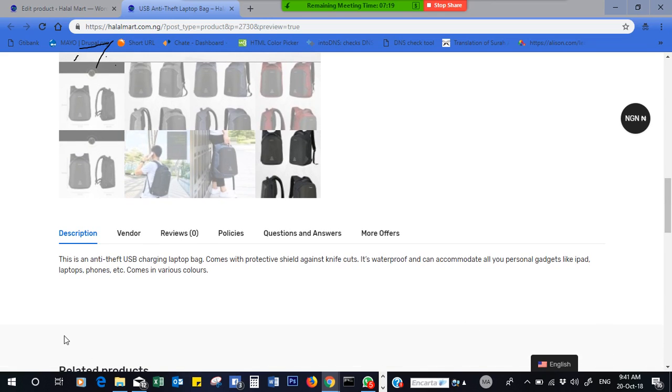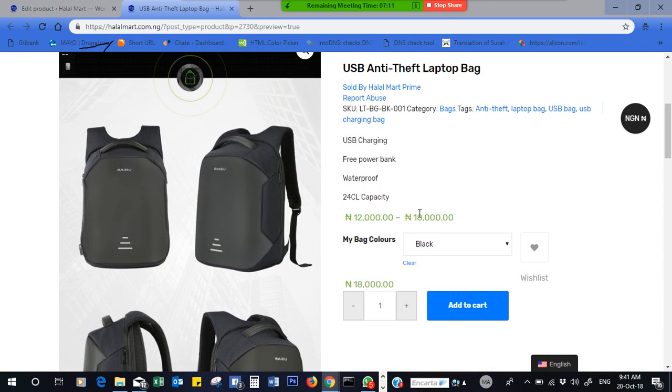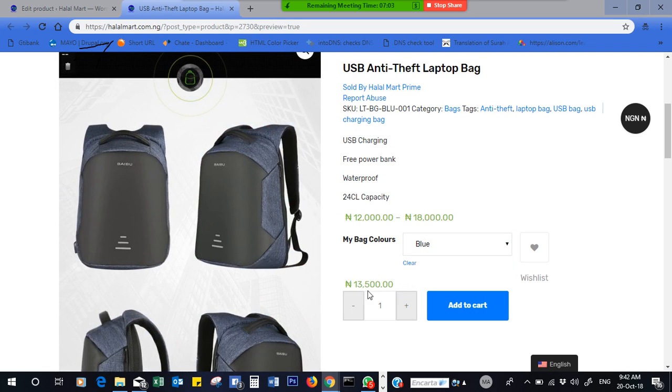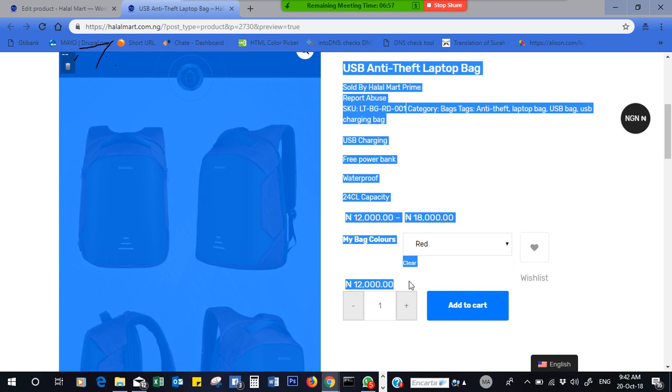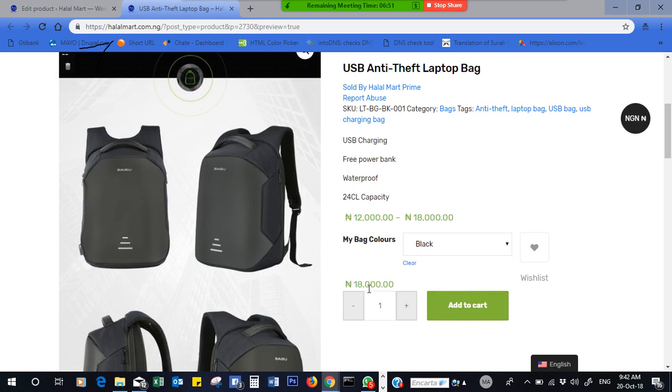Now, this is the description, the full details of the bag that will entice the customer to click on the buy button and add to cart. Now you see the prices are different. When they choose black, the black is 18,000. When they choose blue, the blue is 13,500. When they choose red, the red is 12,000. And when they choose gray, the gray is 15,000.